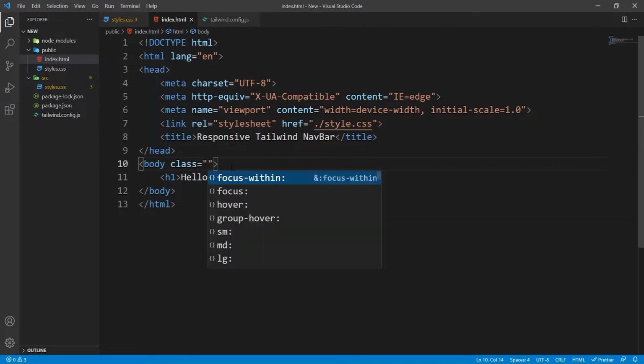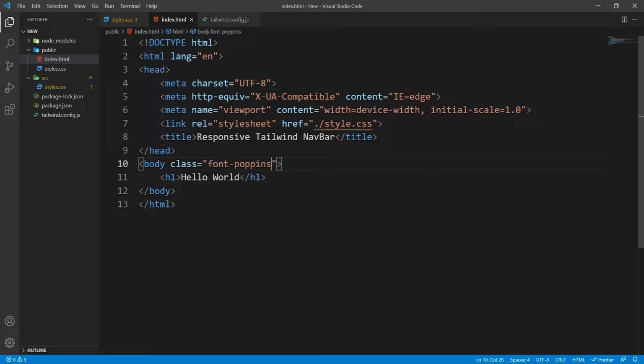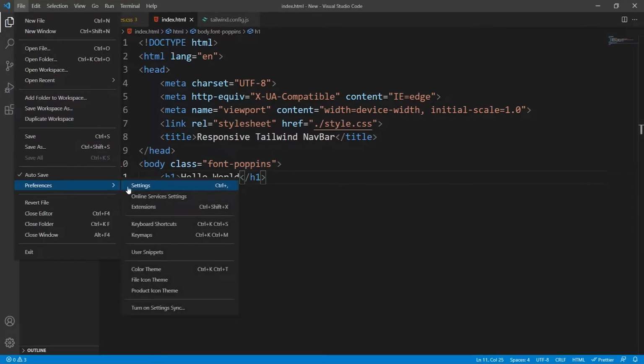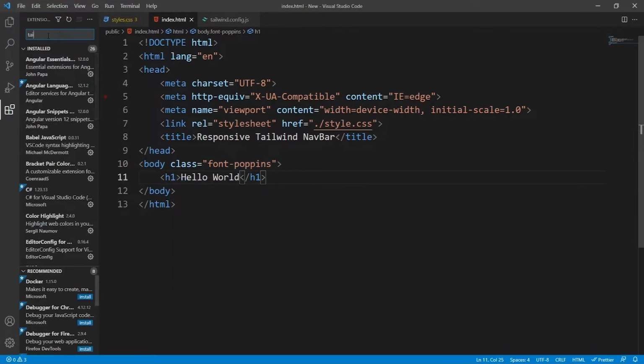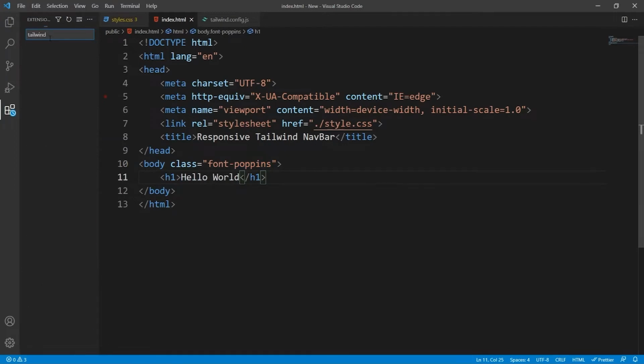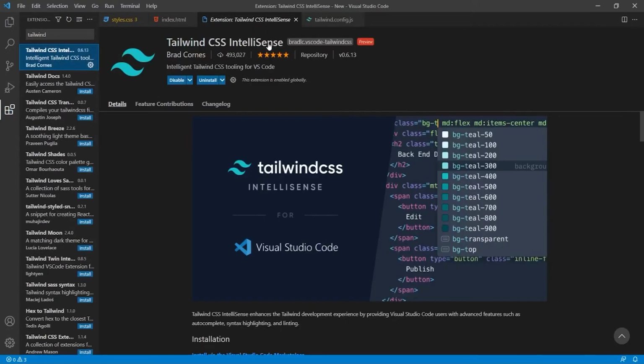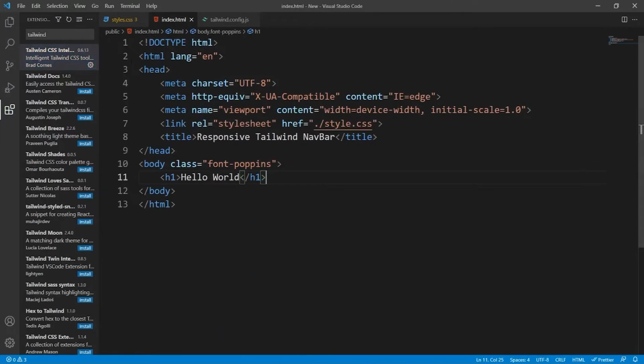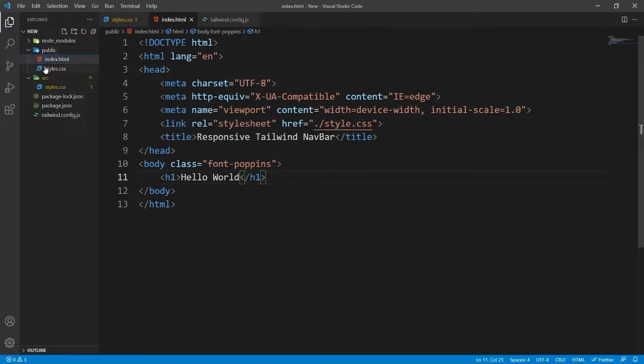I will have a class and font Poppins, and again this was created by us. We use font because that's what we always use for fonts in Tailwind, but this Poppins was literally just created by us. This is not a class that comes with Tailwind. This is solely created by us. And if you're wondering how I got the code snippets, there's actually an extension which I'd recommend that you install if you do use Tailwind. It's called Tailwind CSS IntelliSense. Very good extension.